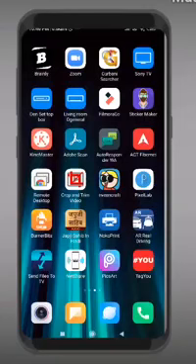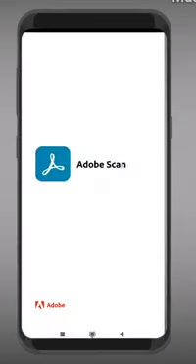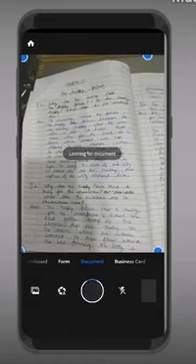Hello friends, today I am gonna show you how you can make PDF of your papers and send it to the classroom app to your teacher. So first you have to install an application named Adobe Scan from Play Store. And then open this application and click the photo of your paper.